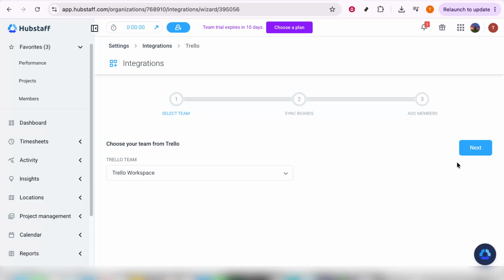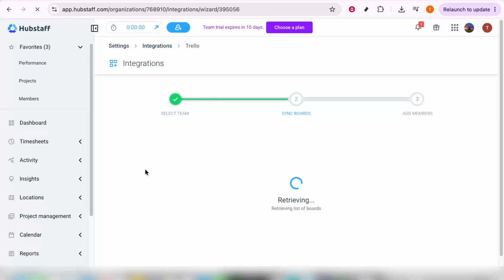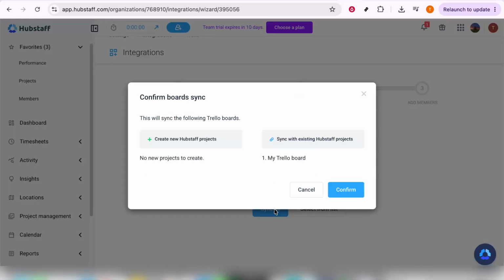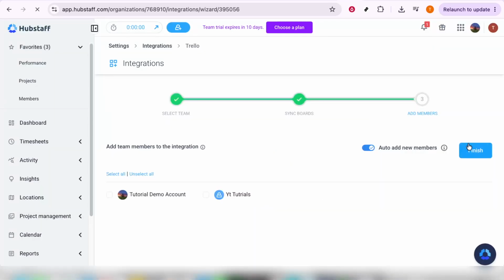Generally, you'll be asked to authorize and authenticate. Pay close attention to these prompts, as they are critical in ensuring that the two applications can share information securely and efficiently. You might be asked to sign into Trello if you aren't already and grant permissions for the integration to pull in necessary data, such as lists, cards, and boards.